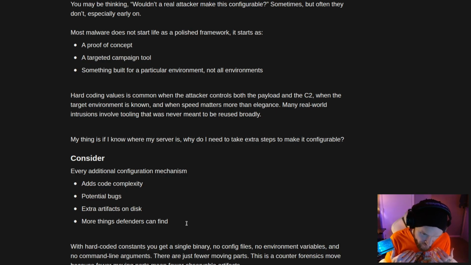Guys, I'm sorry, but when will you learn? You need to think like a criminal, not a corporate software engineer. That's what this is about.